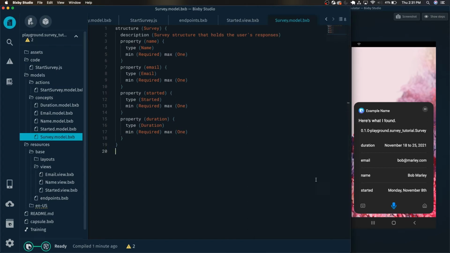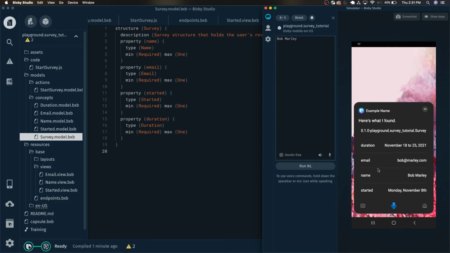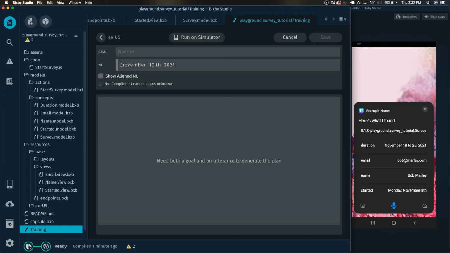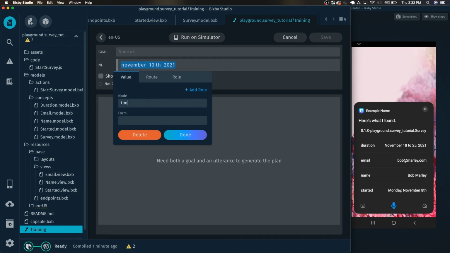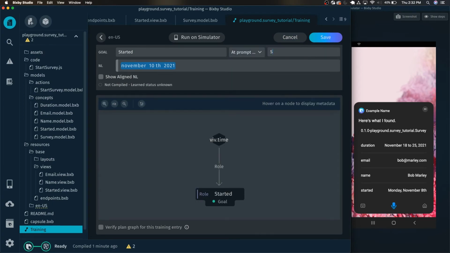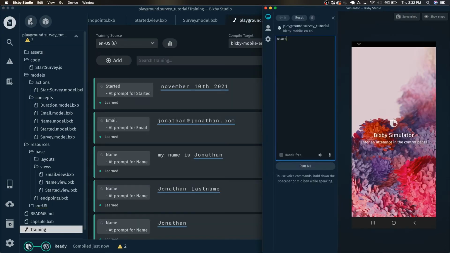Okay, so now that we've added the ability to use the UI in order to determine a date, we also want to add some training examples for that. Going over to the training, we can just click add, for example, November 10th, 2021, and we can select this and set it as a time.date. And the goal will be, of course, for the started, because that is the one we're working on, and add prompt for started. Go ahead and try that out.